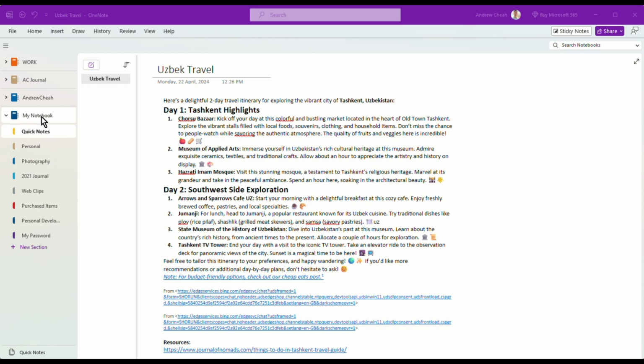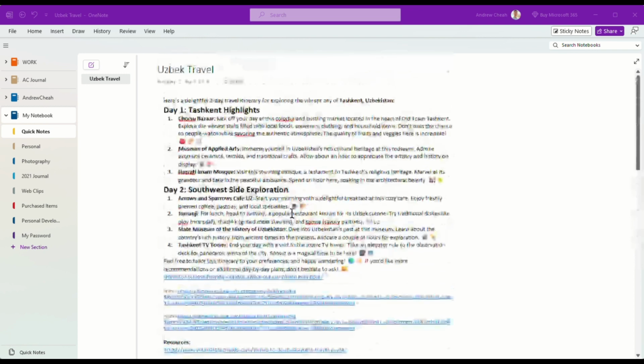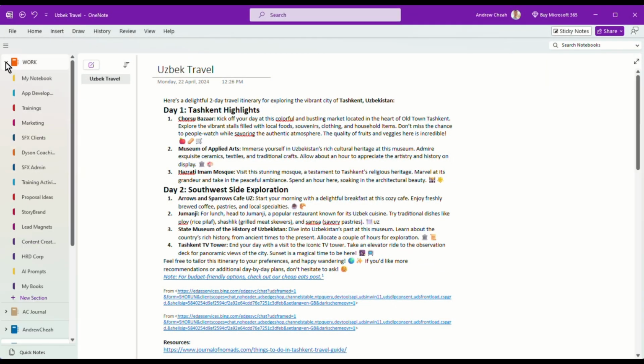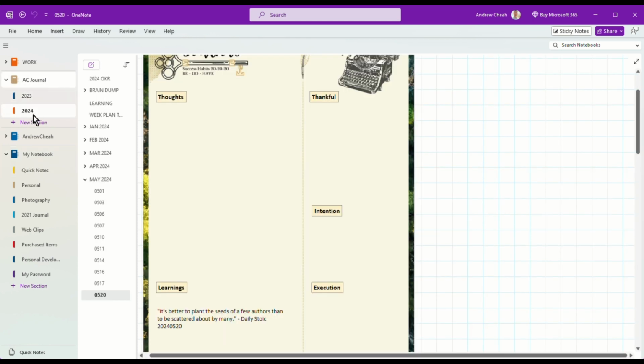This is my notebook, which is my personal notebook. And you can see that I basically write anything or do my research for my recent Uzbekistan travel. Okay, so you can see I just dump everything right over here, including my work, and I write my journal right over here. Yeah, you can see there's a lot of journal.